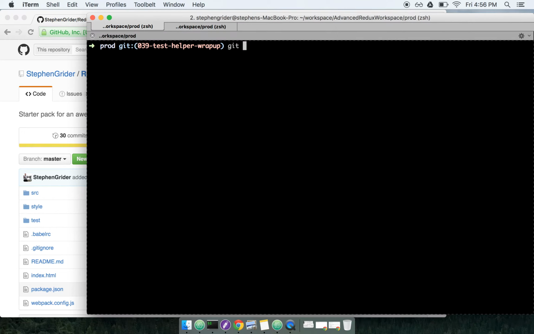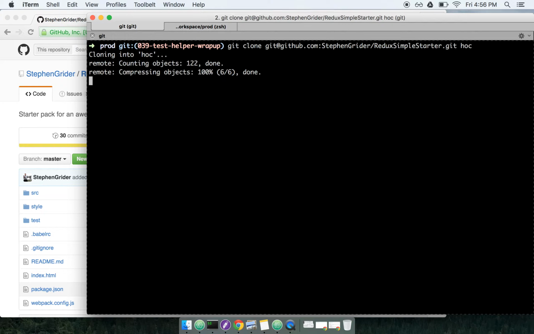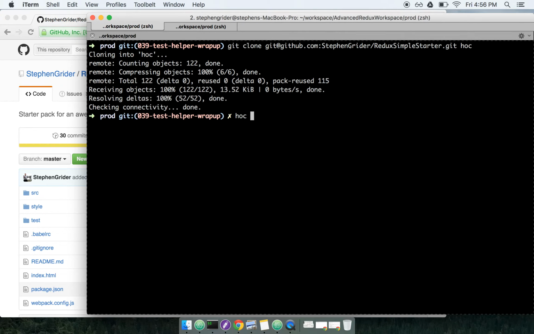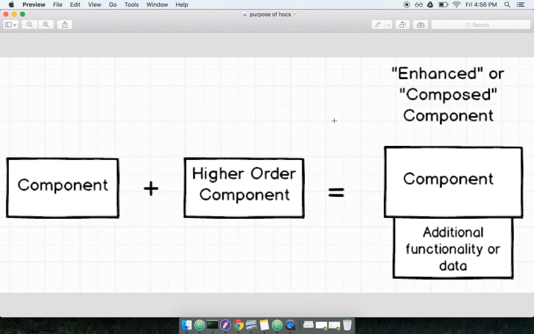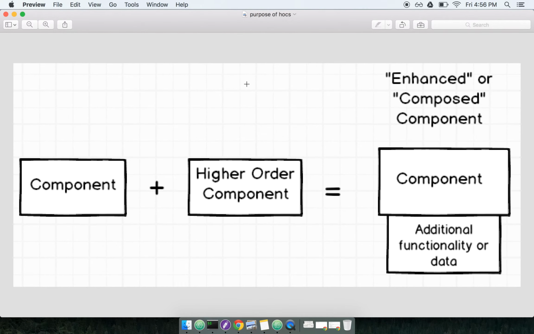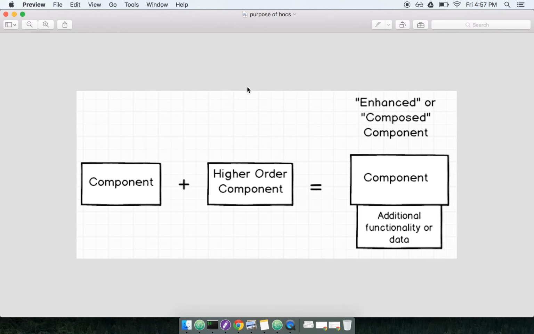Over at my terminal, I'm going to clone the repository. And after I clone it, I'll change into the directory and run an npm install. Okay, so while that's going, let's talk a little bit more about exactly what a higher order component is. I'm going to pull a diagram on the screen that's going to do just a little bit of a rudimentary explanation, and then we're going to dive into the topic more in the next section.